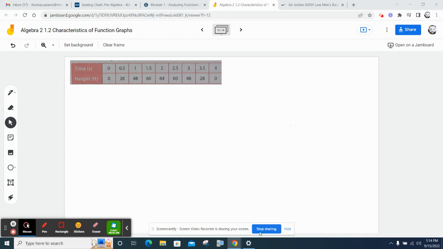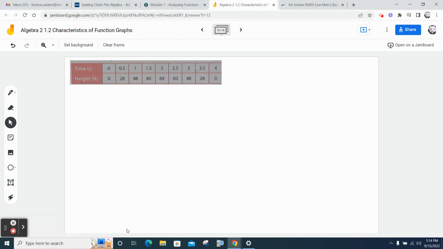All right. So for this one, what we're going to do, it says that a golfer hits a golf ball, and we're measuring two things. We're measuring the time after he makes contact with the ball and the height of the ball off of the ground. And then we're asked, there's several parts to this question. We're asked to look at the graph, right?